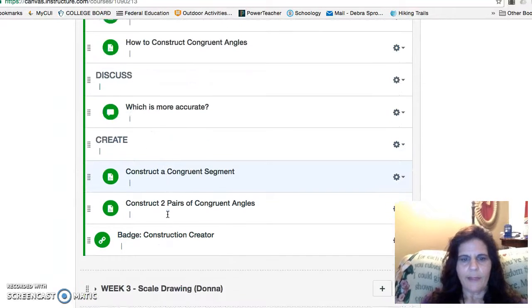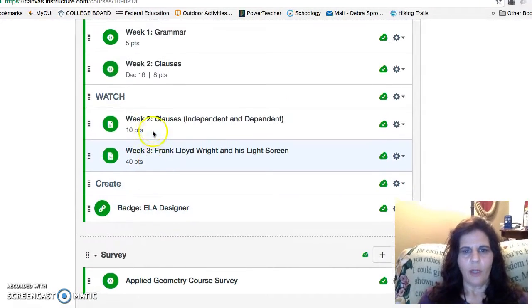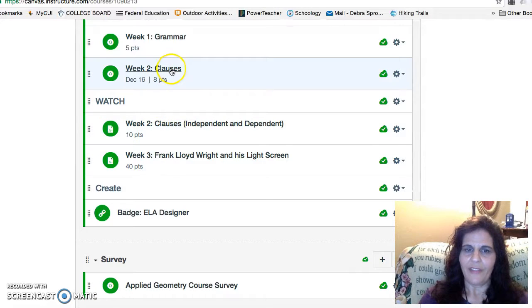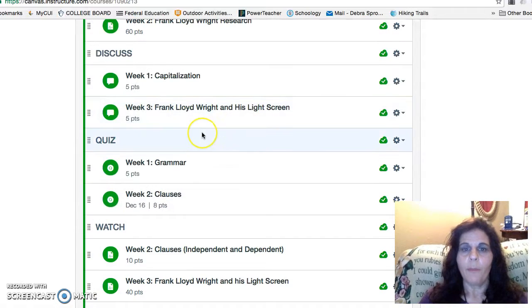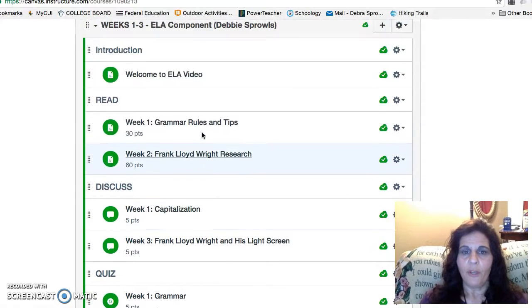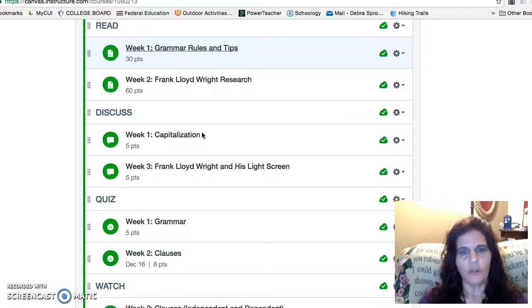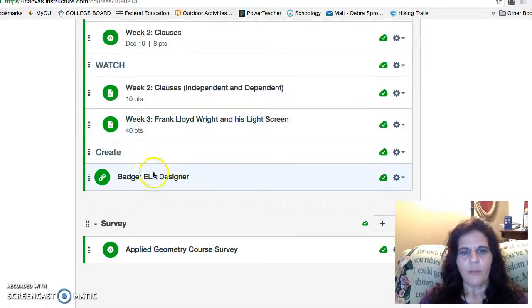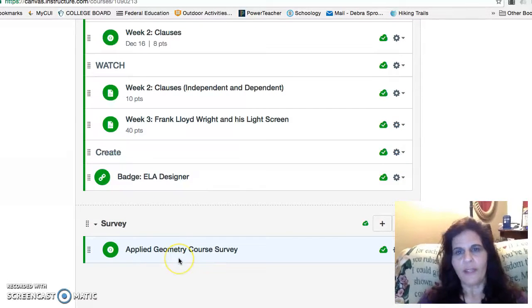Okay, so let's go back down here. Just one more moment. And again, I'm sorry if I hadn't said it, they will take a quiz on clauses as well. So these are just some of the components that are built in to help the students get to that place where they can write that research paper. And then we just have, of course I did my badge, and then you will do your survey right down here.